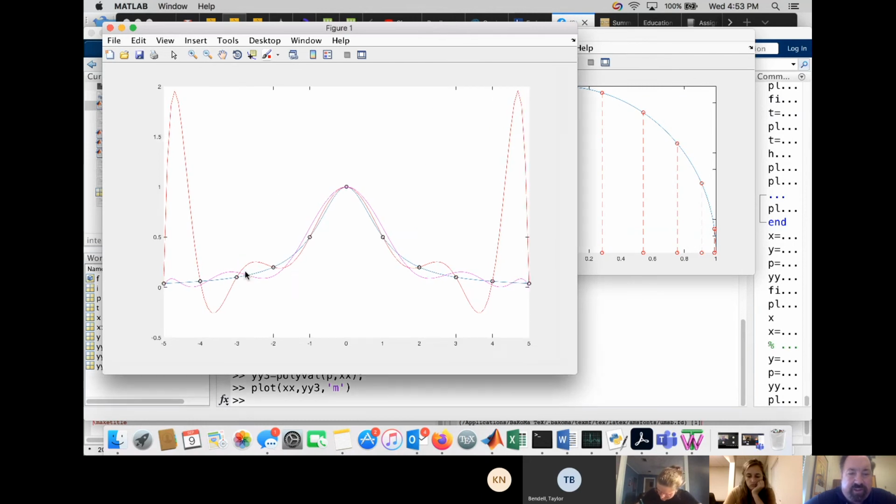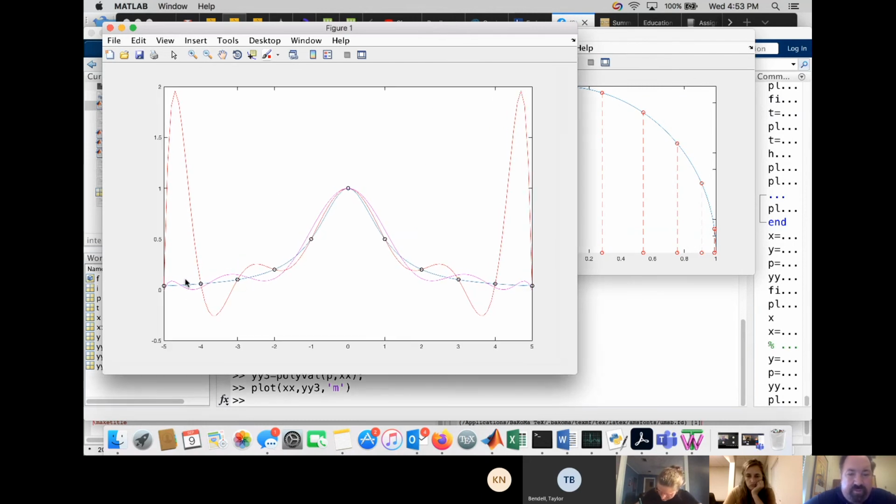All right, so look at this magenta curve. It fits the blue curve at different points, but notice it's still not great. There's still some error here, but it's a much better fit than what we had before. So having equally spaced points and high degree is generally a recipe for trouble when you're trying to fit a function to a polynomial. This alternative of using Chebyshev points makes things a whole lot better.